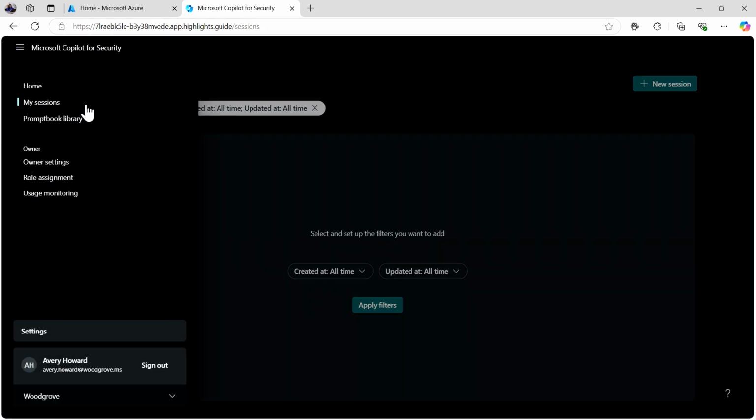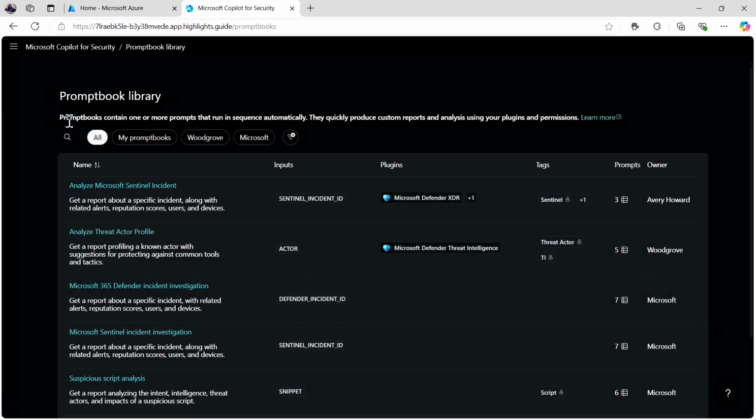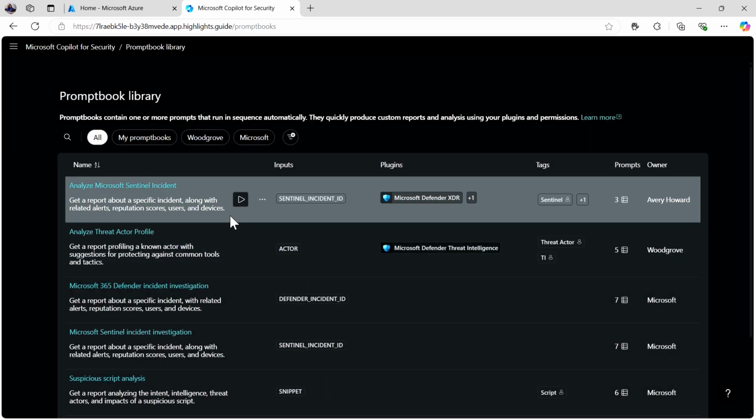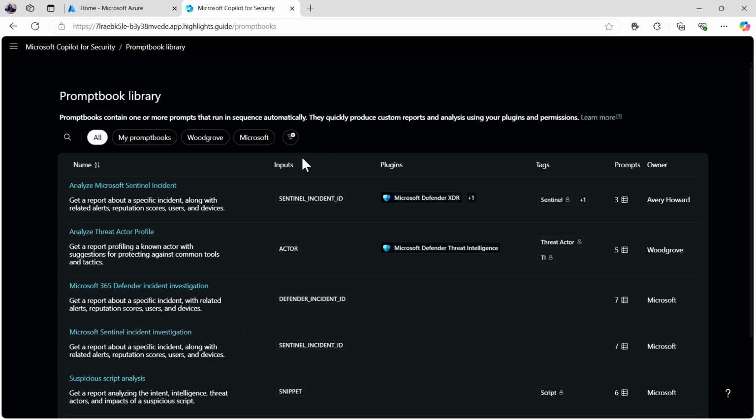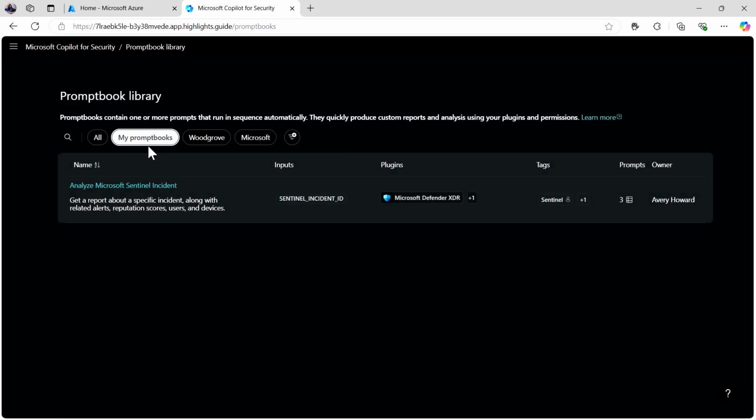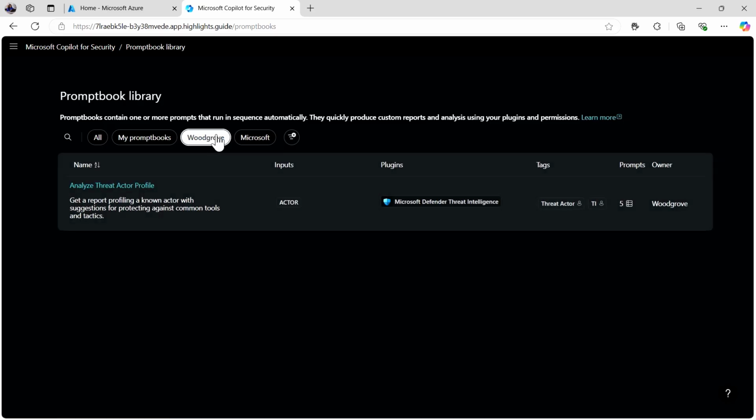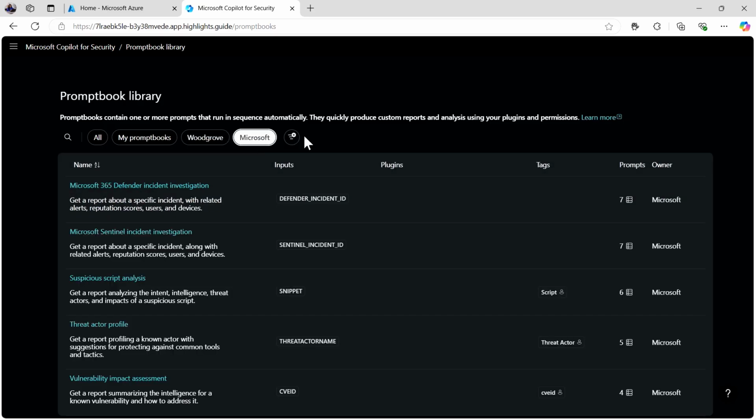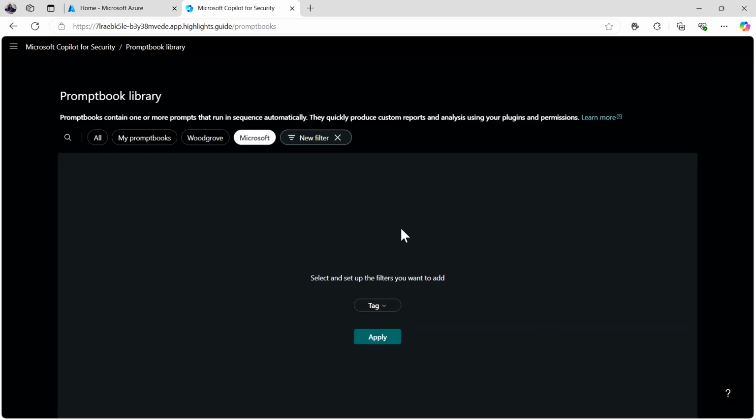Getting back into the sandwich menu, I can look into the prompt library, and here I have different prompts. I can look at the input, the plugins, tag, and owner too. I can look into my prompt books. So I have one prompt book. I can look into my tenant prompt book, and into the Microsoft prompt book. And also I can apply a filter and look into a specific prompt book.